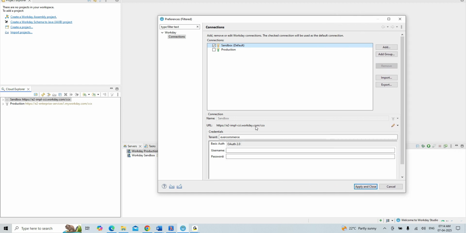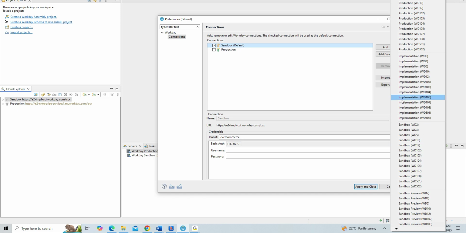Okay, so this is a URL. Actually, this is a server URL where the Studio program is connected with the tenant. So this is the sandbox tenant server. If you click on this arrow button, you will get all the different tenant server details, like URLs. For production, we have different regions.